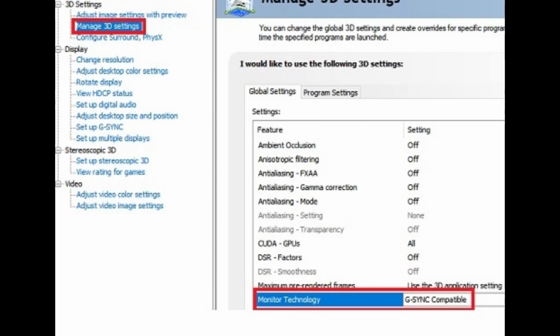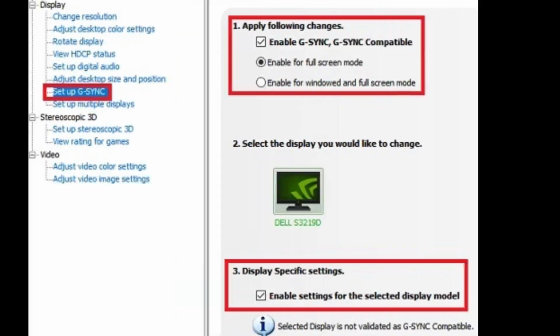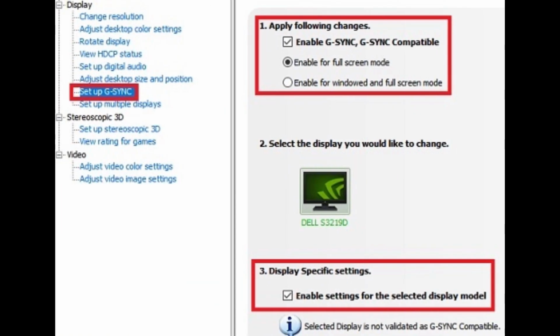Second method is to adjust monitor technology in NVIDIA control panel. Right-click on your desktop and select Show More Options and open NVIDIA control panel. Go to Manage 3D Settings and scroll down to Monitor Technology. If it's set to G-Sync compatible, try change it to Fixed Refresh and then click on Apply to save the changes.